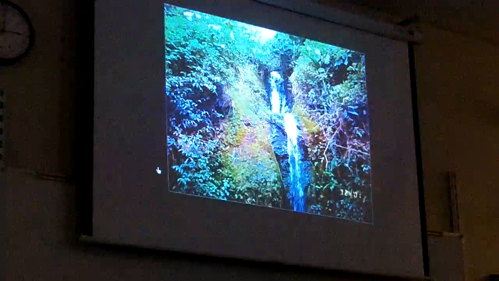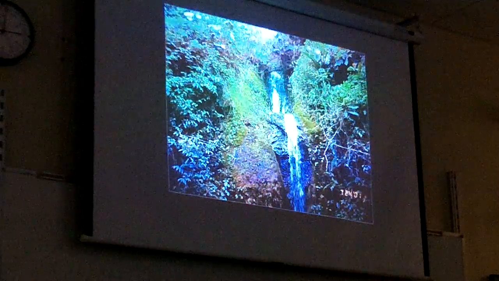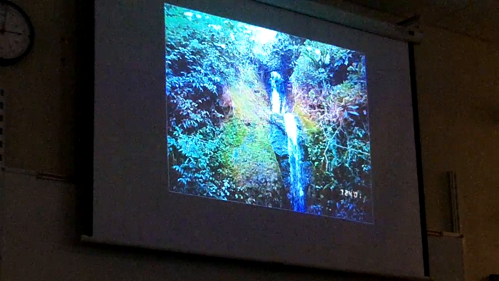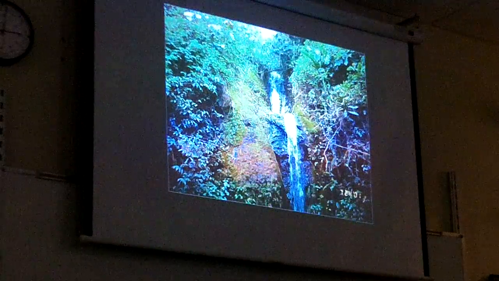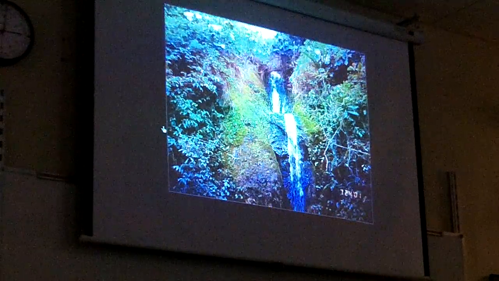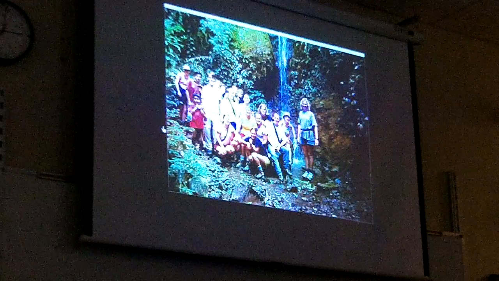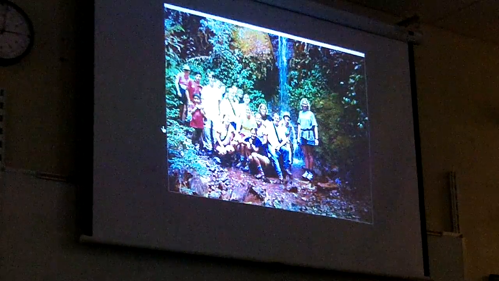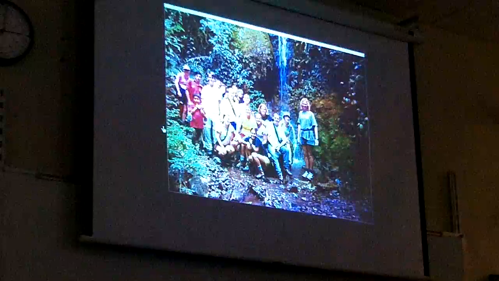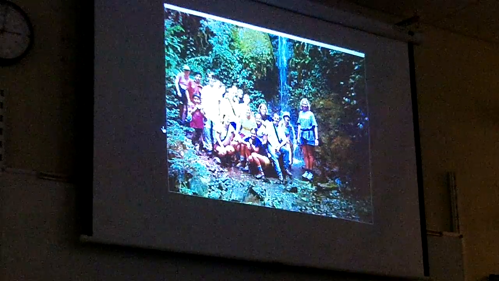Look at all the algae around it. It's just real wet there everywhere. I mean, this is actually moss and algae. There's a lot of moss there. There's our group. I didn't know any of these people. I just kind of tagged along with them.